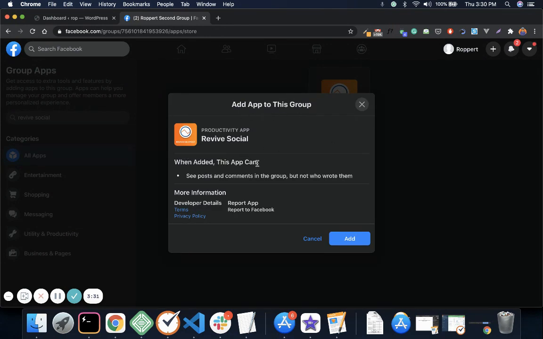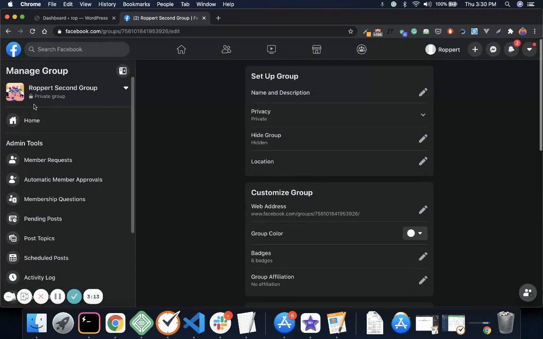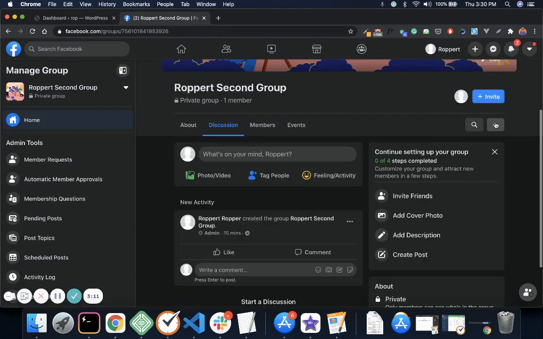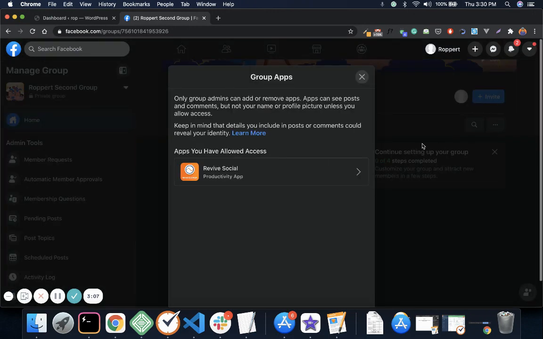So you're going to see that it shows what's going to happen. See posts and comments in the group, but not who wrote them. And it says this, but what we really do, we just give you access to posting into your group that you admin. So I'm going to click add, and it's been added to the group. So let's go back to home, and if we click on here the three dots and we click group apps, we can see that Revive Social has access to the group.